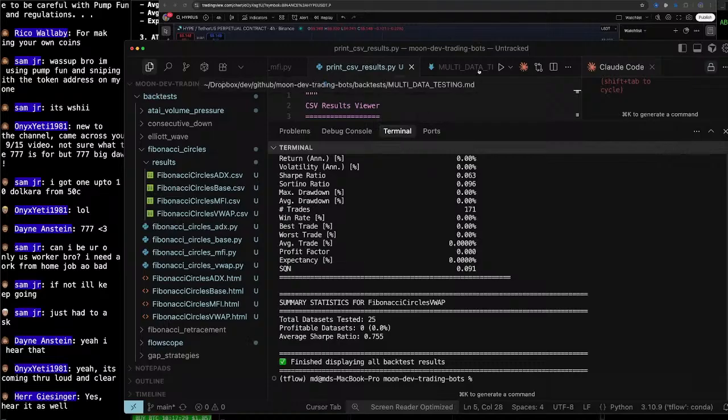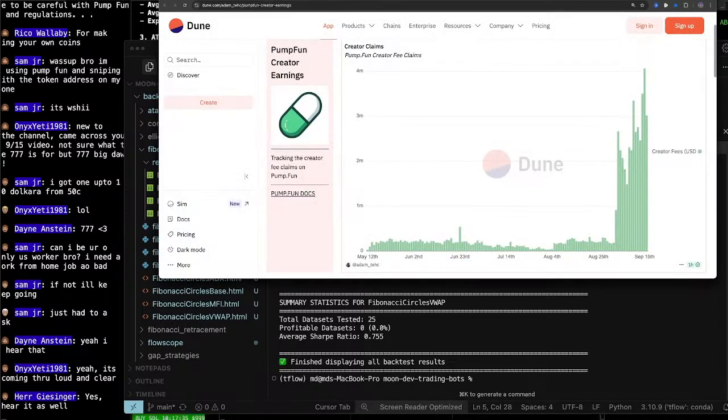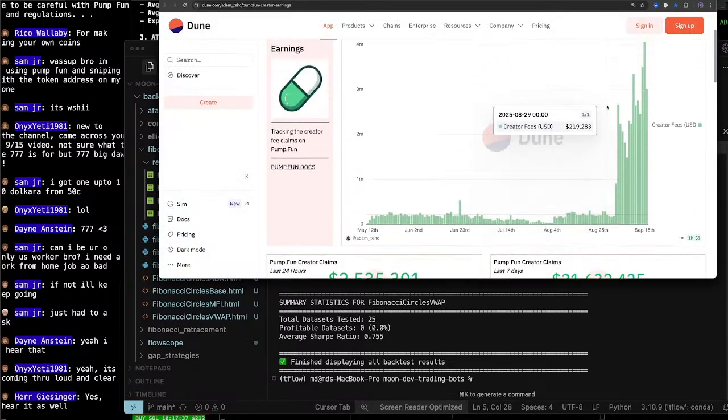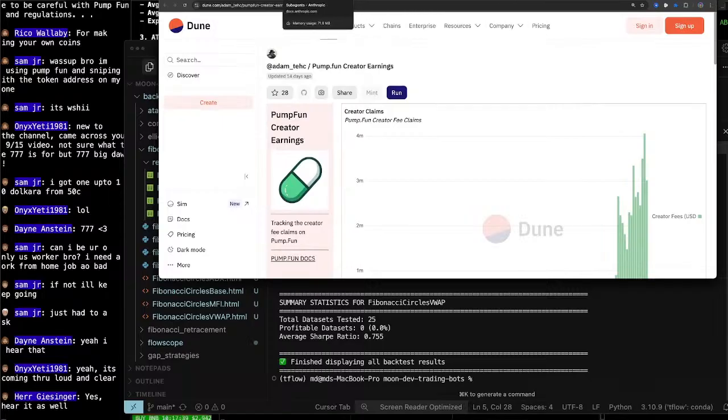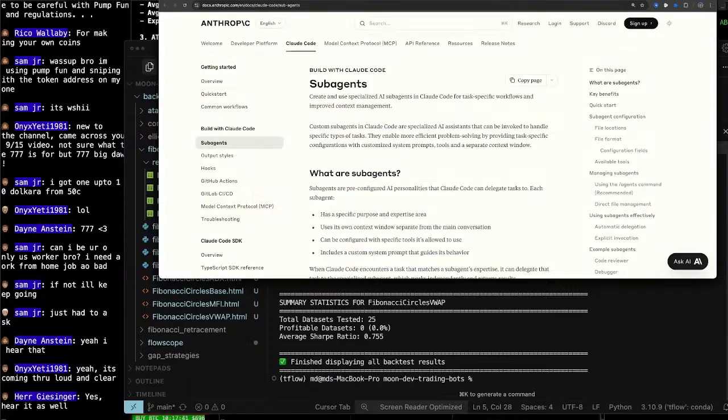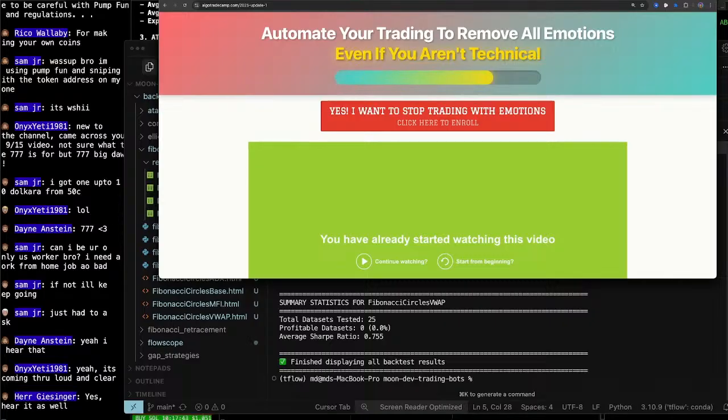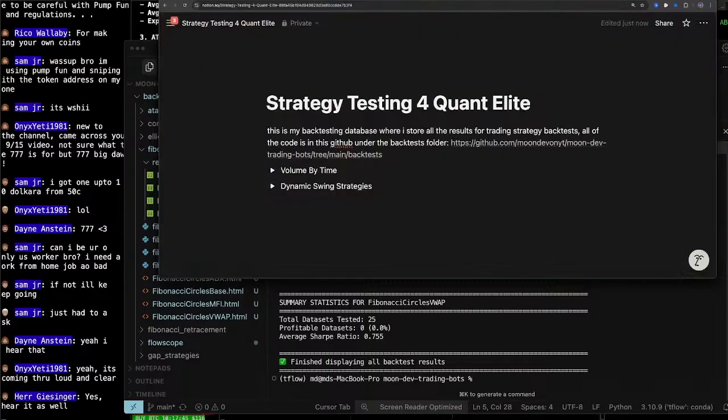Okay, where the fuck is that coming from? Is it here? ChatGPT, subagents. Not my website.